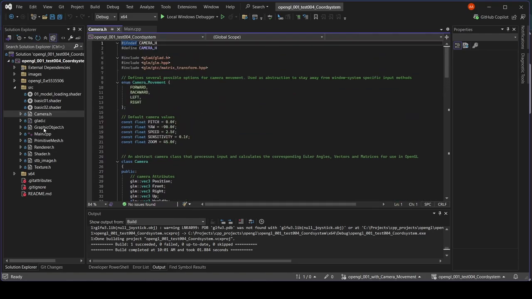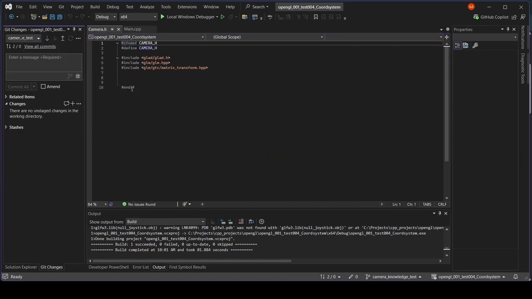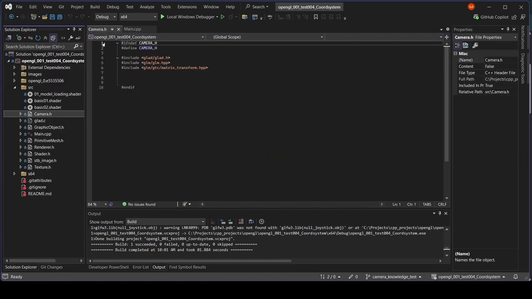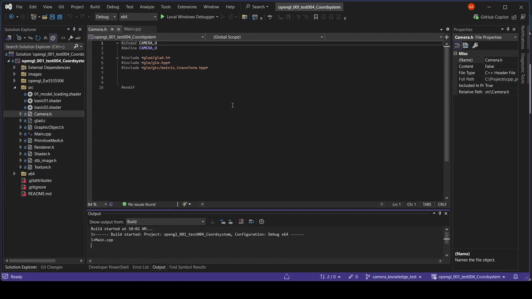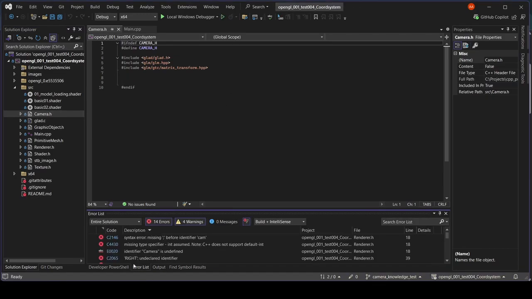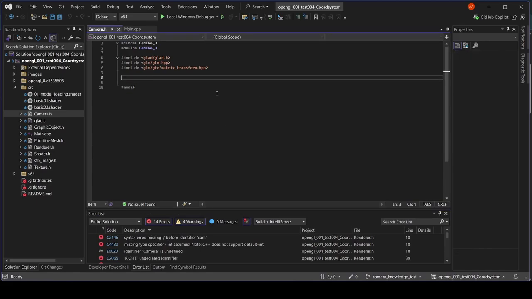So I have a new branch here, which has an empty camera class, an empty header file. If you render it out, you definitely get errors. So I want to re-implement this. The first thing is the camera movement enum.